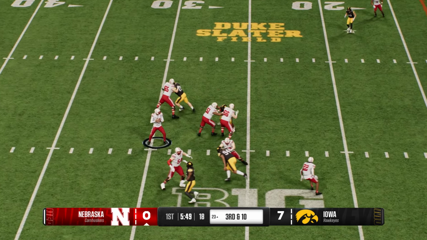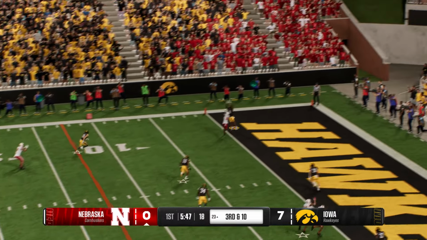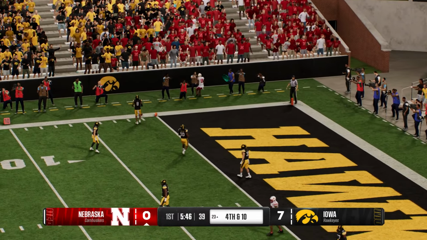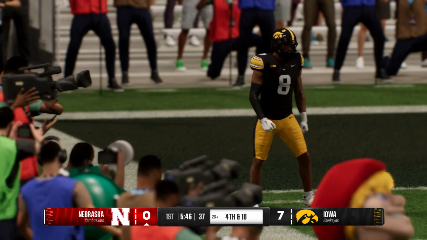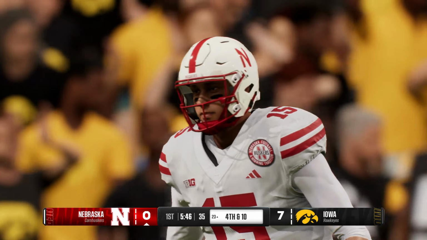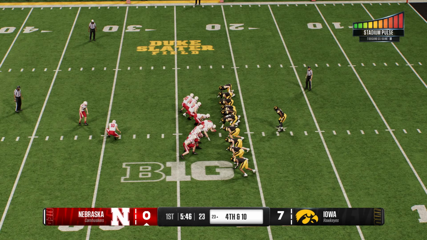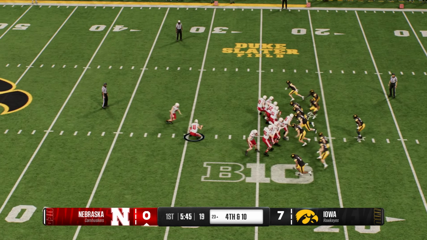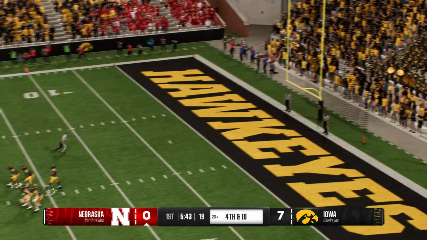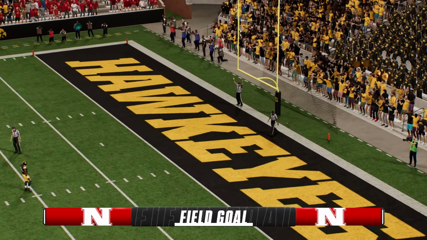On third down, he drops to throw. Lets it go quickly. Oh, it's going to be incomplete. Very lucky to avoid an interception there. Risky throw. Out comes the field goal unit. And he knocks it right through the uprights.